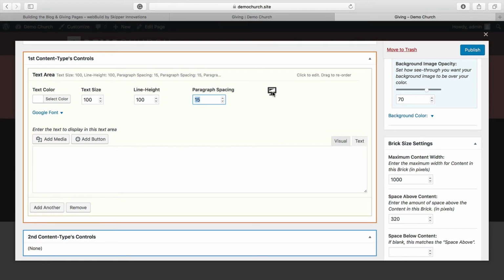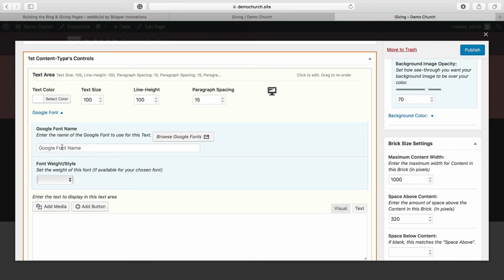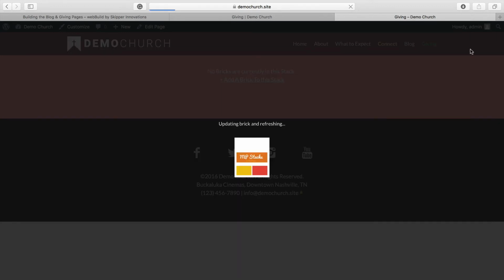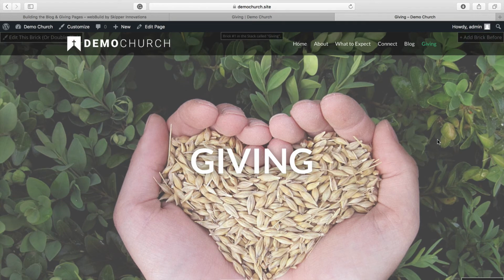And on this one, because it's longer, what we're going to be writing, well, I won't do that for now. We're going to go to Google Font, and we're going to put this Lato. Come down and make that bold. Right here, we're going to just copy and paste the HVR grow. Giving. Publish. And here's our giving page.